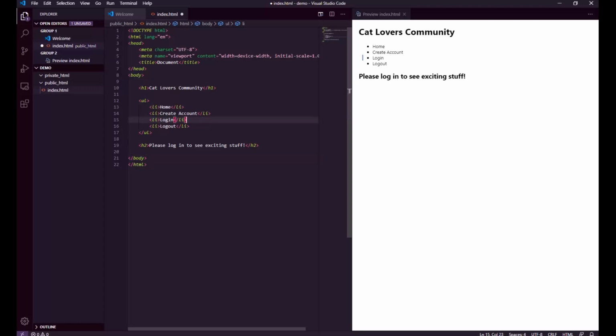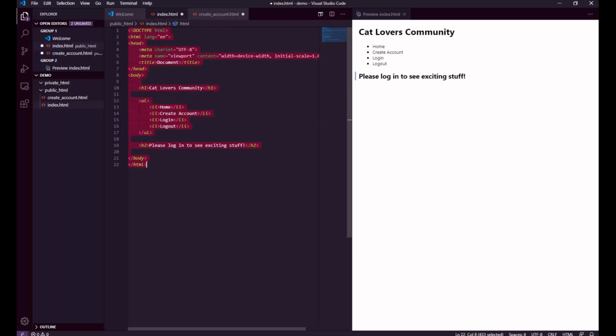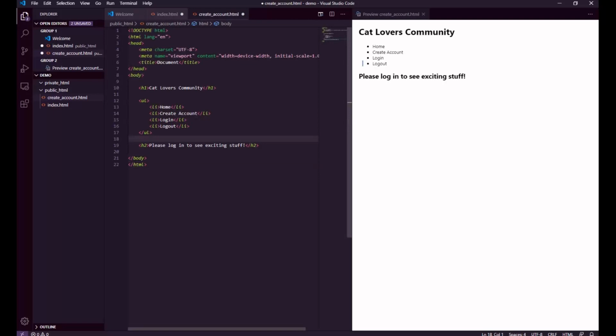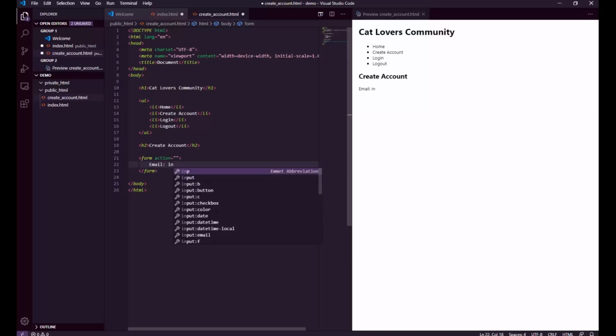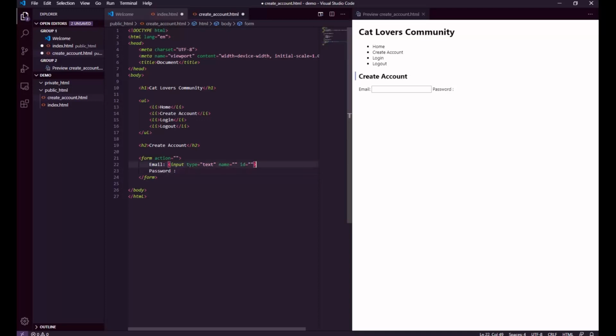Let's add a new HTML file inside public HTML. Let's call it create account.html. We'll be copying the same content inside the index file to the create account page. Okay. Let's change this to create account. Okay. Then we'll add a form, so the user can give his email and his password, which will be sufficient to sign up.